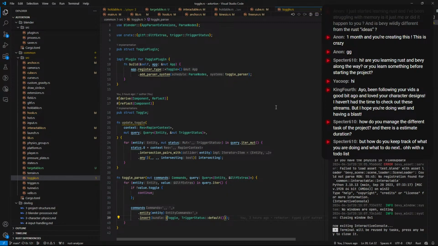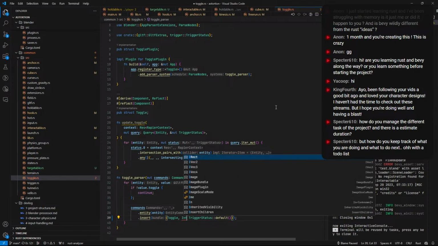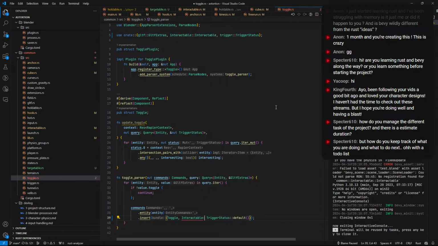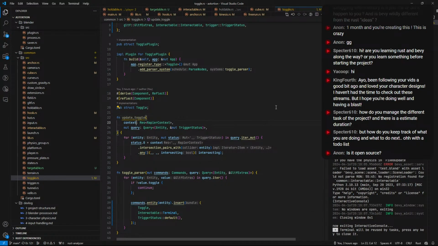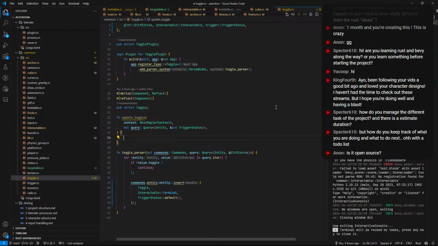We're gonna insert an interactable toggle. No, a terminal, that's what it is, okay. All of this doesn't make sense, this is copy pasted from somewhere else.